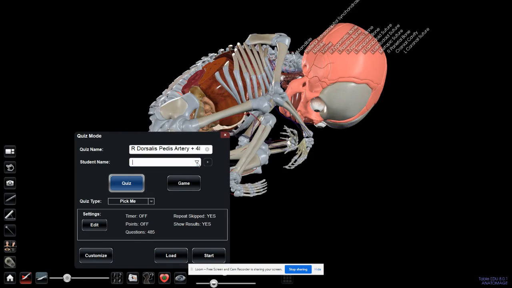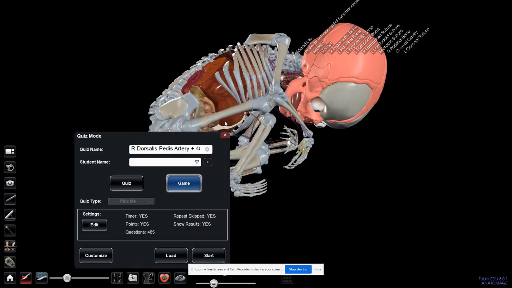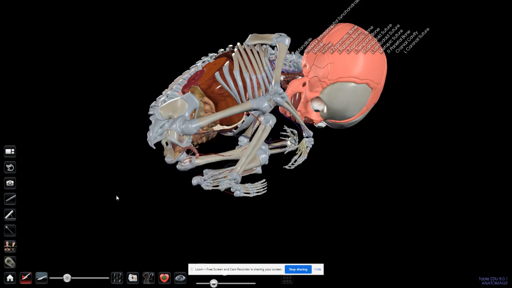The student name, you can add different student names. Also, you can edit if you want the timing per question, if you want to skip or get back to the skipped questions, and so on and so forth. It's also advisable when you're doing the game to have the table flipped horizontally, in which you have the teams facing each other and being able to see both of them, the Anatomage, and playing around with it. The scores will show. It would show you how much incorrect you have done and how much correct you've done.